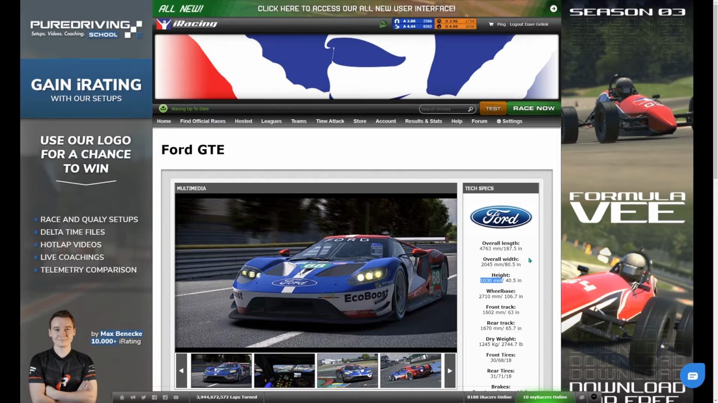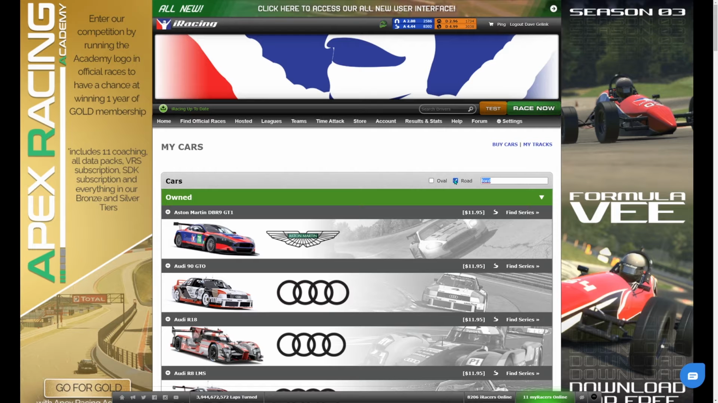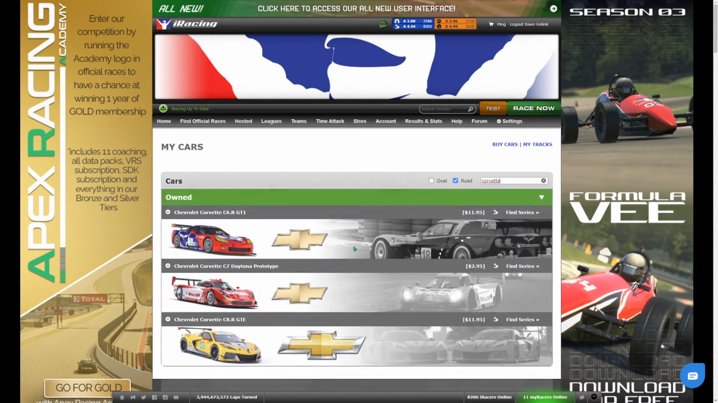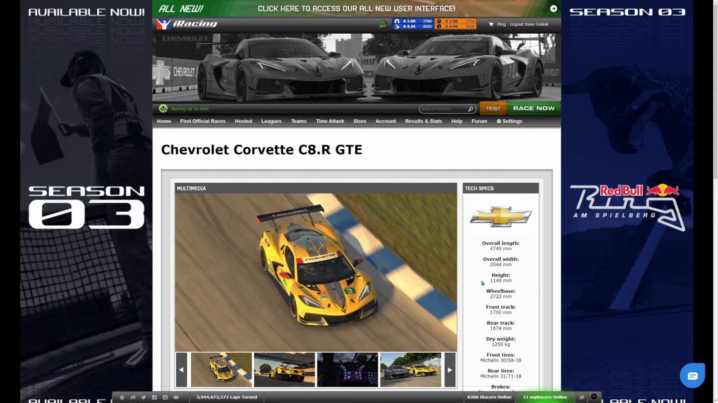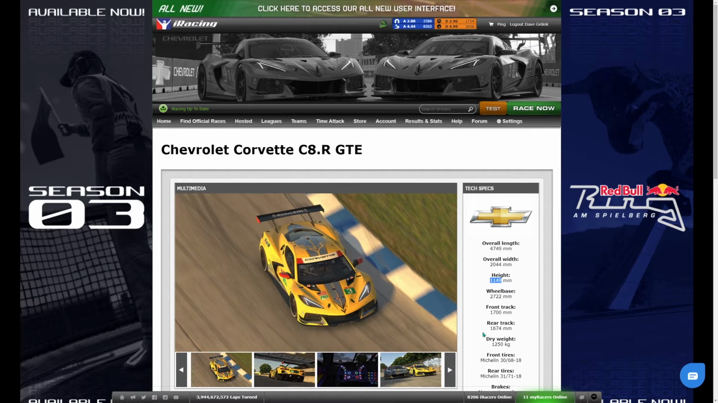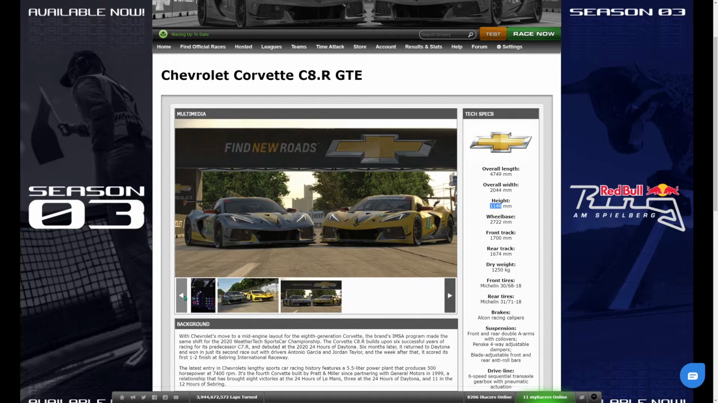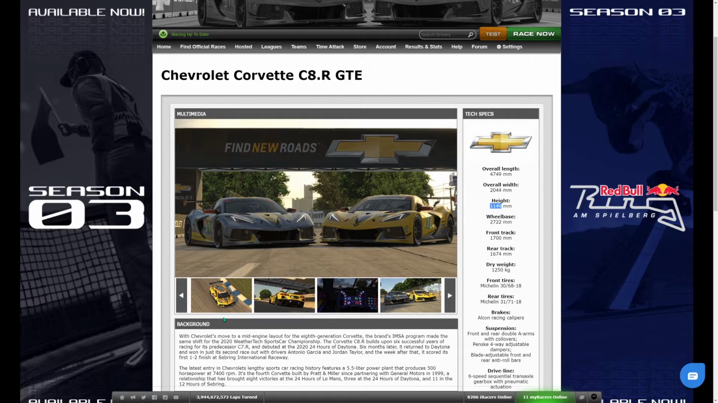And of course we have to compare this to the Corvette, so we go back and we look up the Corvette. And here we can see the specs from the Corvette. The overall width is 2044 millimeters for the Corvette, which only is 1 millimeter apart from the Ford, and the height is 1149 millimeters, which is a significant difference. The Corvette is actually 120 millimeters higher than the Ford is, so 12 centimeters. So there should be a noticeable difference in terms of drag between the two cars.